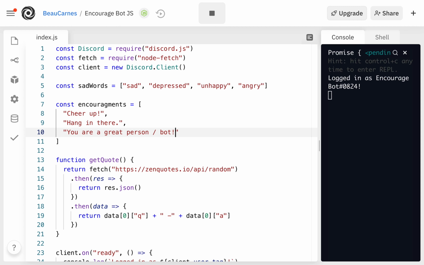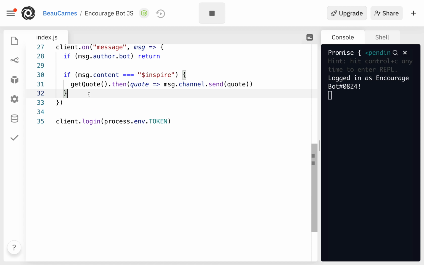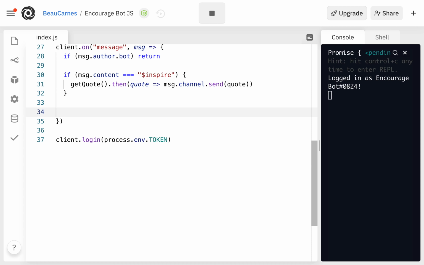So now we need to update our bot to use the 2 lists we created. So let's go down to the message function. We're going to add another section here that's going to check to see if the message contains a word from the sad words list. And then if a sad word is found, the bot will send a random message of encouragement. So let's add that.